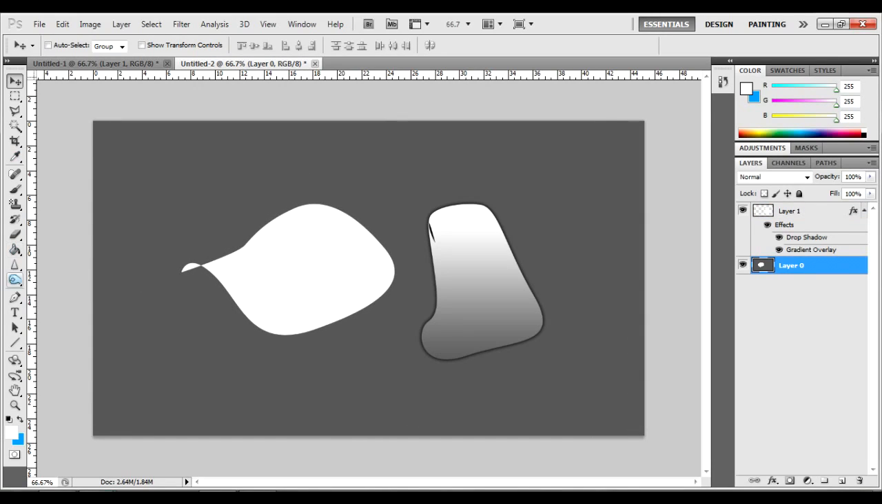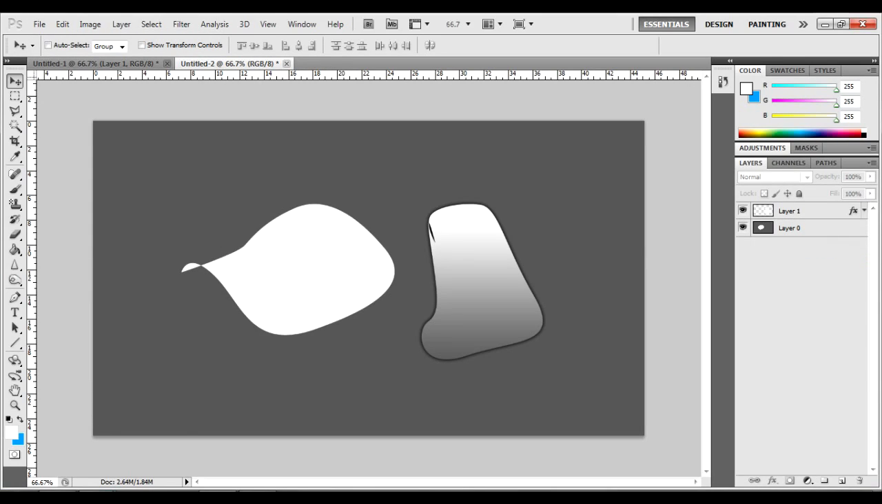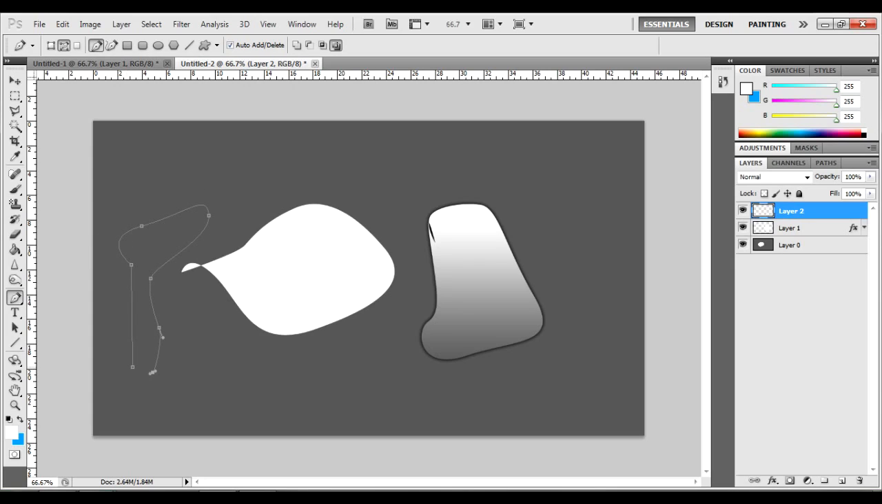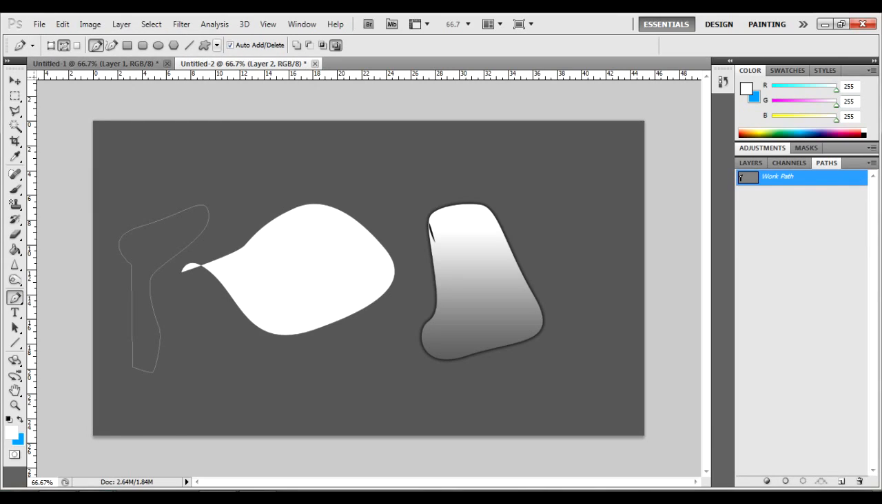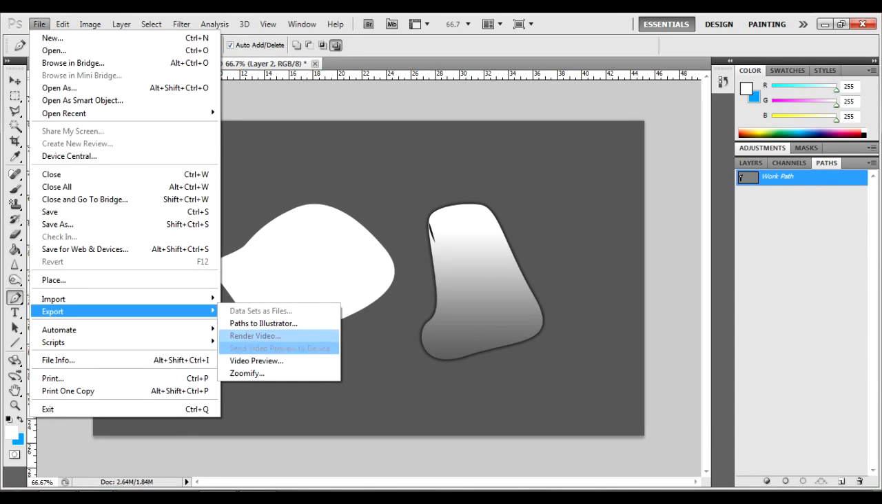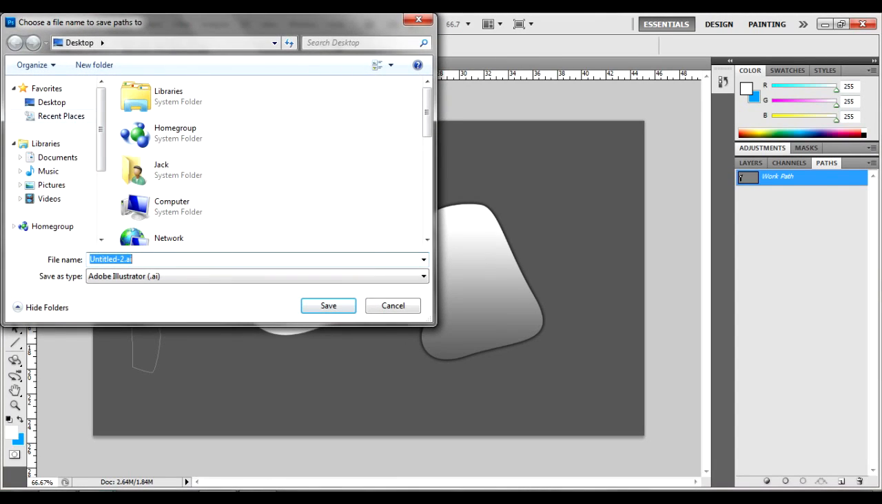Alright, and then if you want to export it into Cinema 4D, you just take whatever you pentooled. Don't add anything to it, just leave it as usual. So pentooled, then you go File, Export, Paths to Illustrator. Yeah, work path, that's the layer name. Save it as whatever you want.